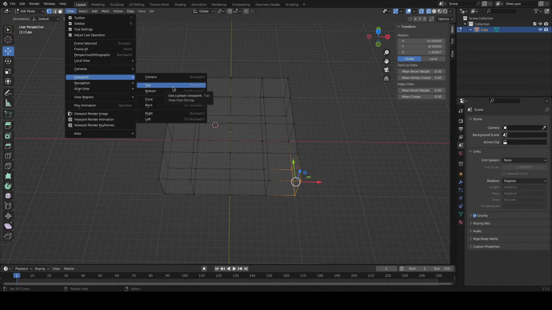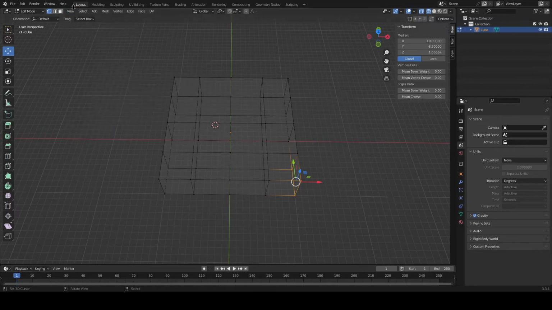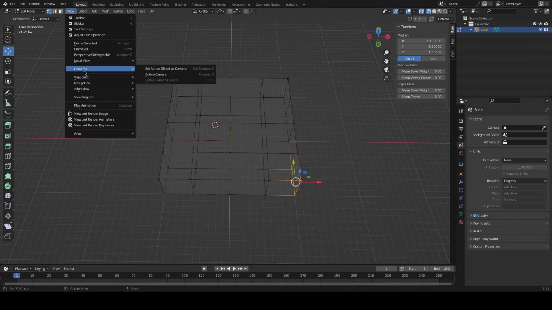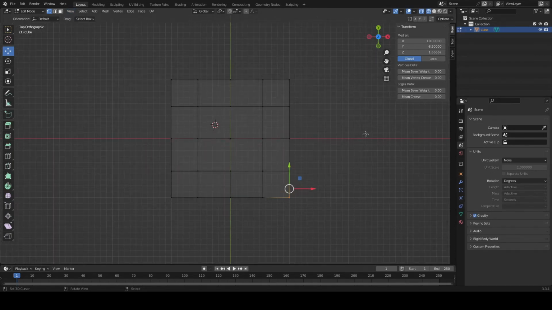And so I'm going to choose 7 right now. If you've got a keyboard with a keypad, you can choose 7, or you can come up to View, like so, go to Viewport, and click on Top. That's what we're looking at. That's what your screen should look like right now.